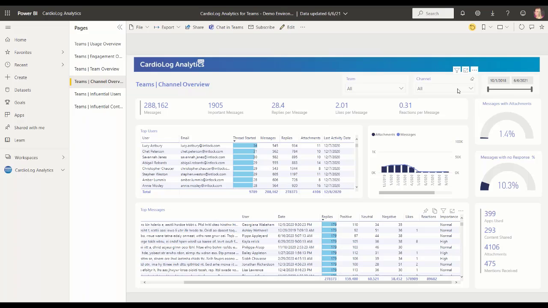So you can understand which teams, which channels users belong to that are responsible for these negative sentiments. You as management can therefore take action based on that and improve the situation within teams to make sure that users are in fact happy and that they are being as collaborative and productive as possible.